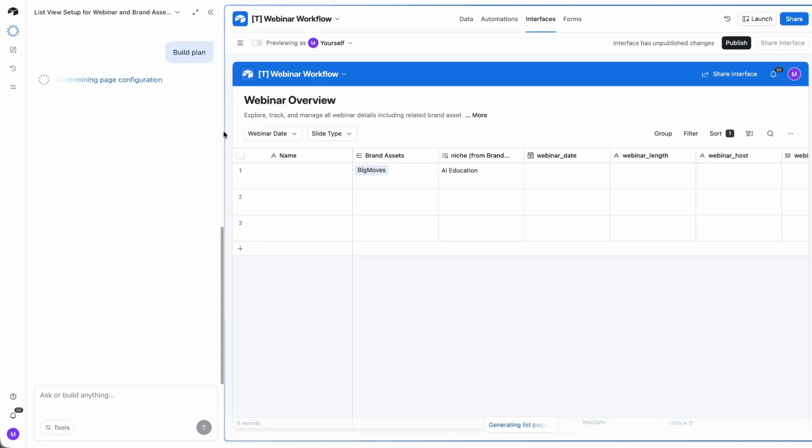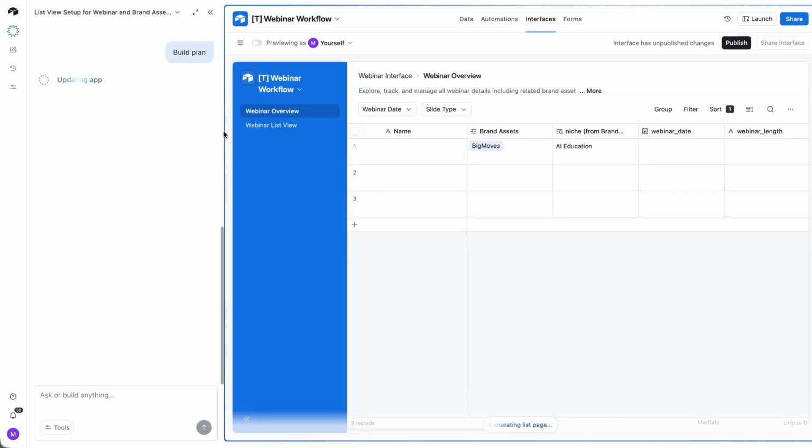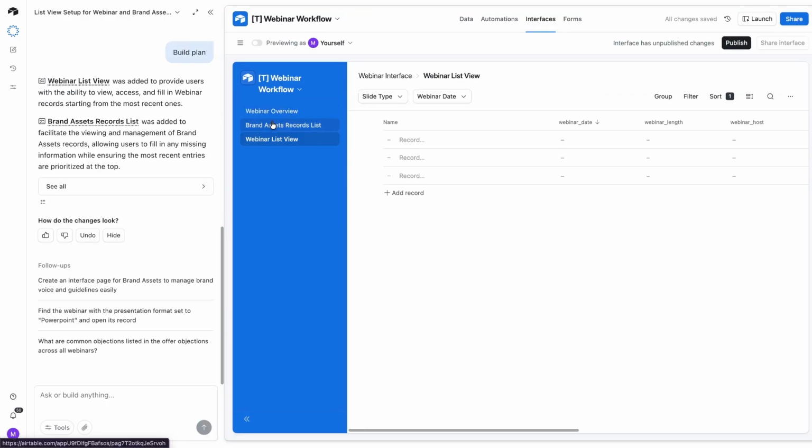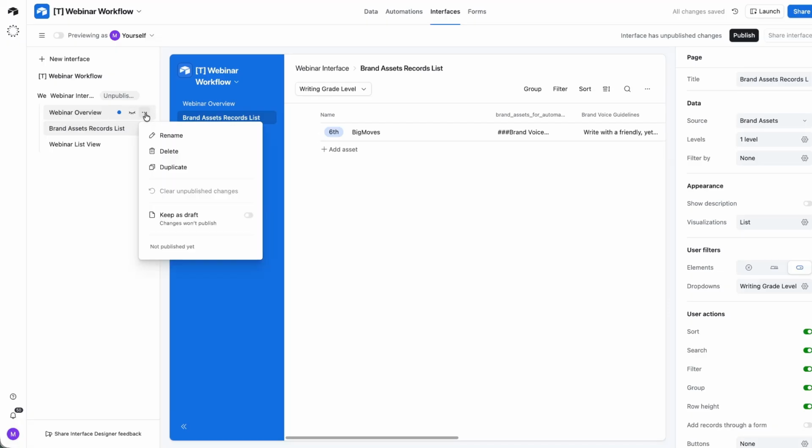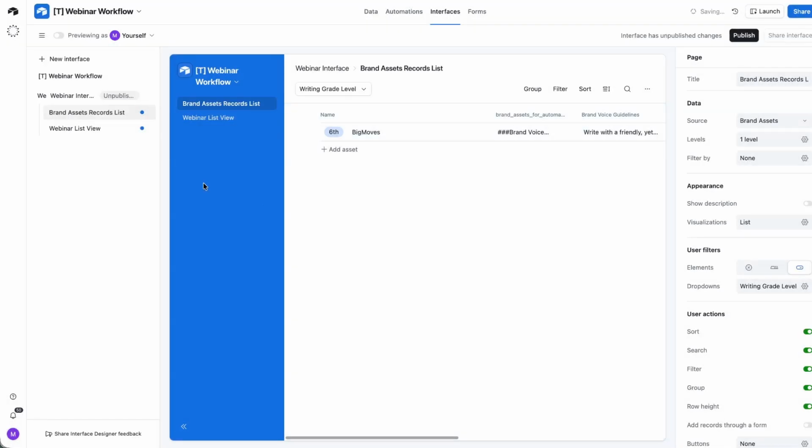So the AI now is going to go off and start to put that together for us. And it's probably going to get it some of the way, and we'll have to just do the refinements at the end. So this is going to be interesting. I don't use this very often. All right. So let's just close this up, and the webinar overview we can delete. We don't want that one.